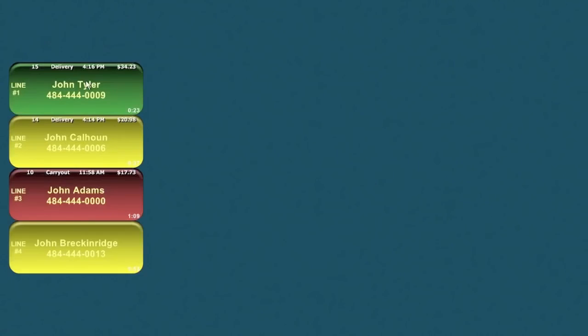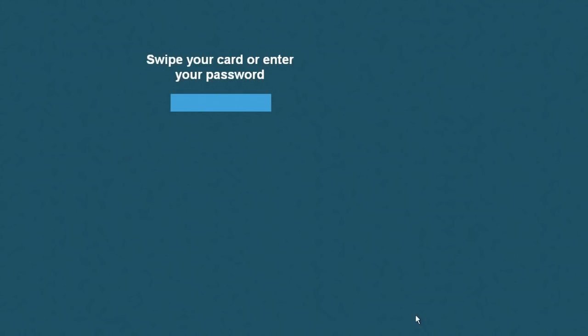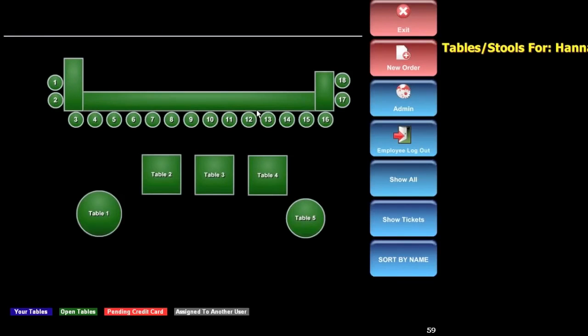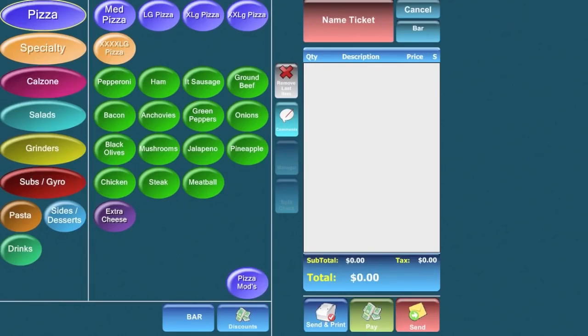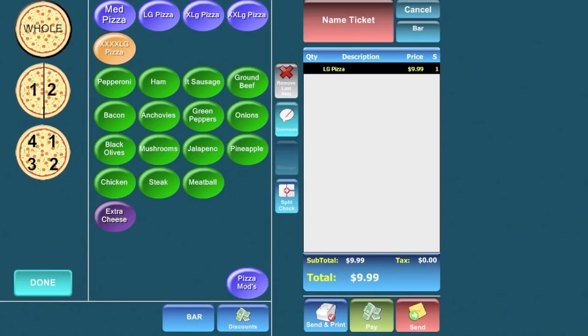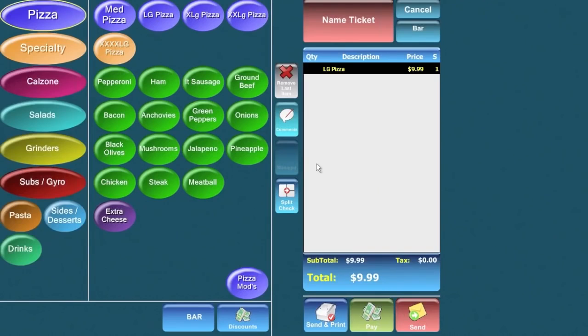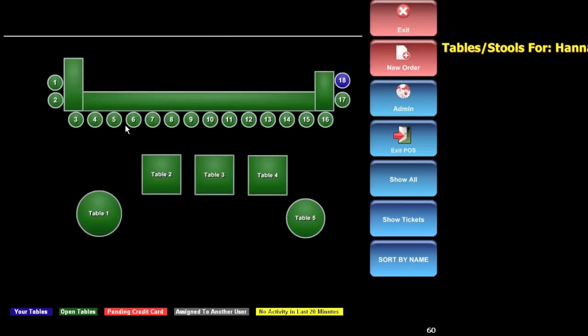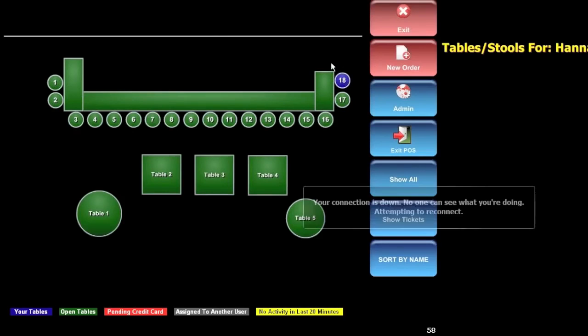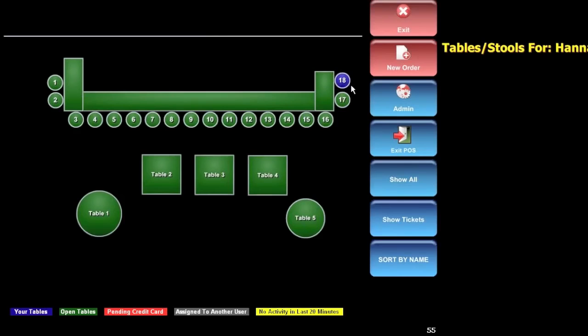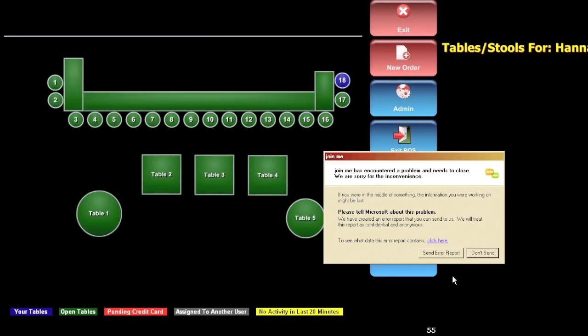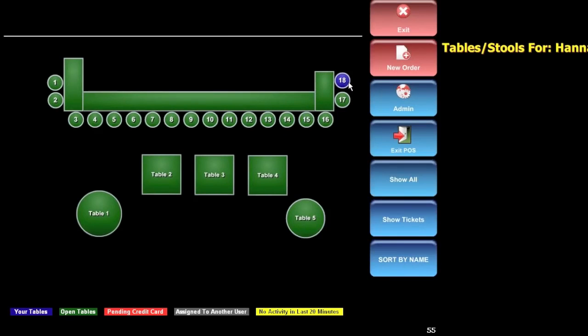Okay. Bar service works similar to the table service. If I go into bar, you can set up a bar with stools. So stool number 1 is large pizza, let's say. And that's done. Then it shows that it's currently in use. I'll just ignore that. All right, let me get out of here.